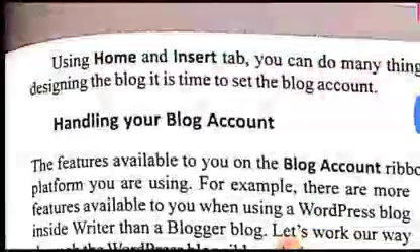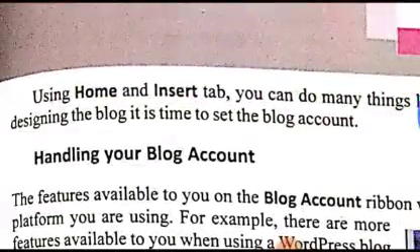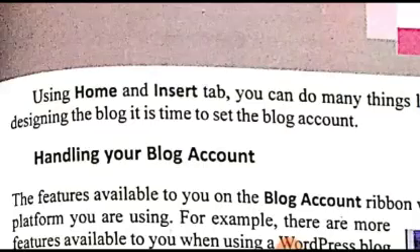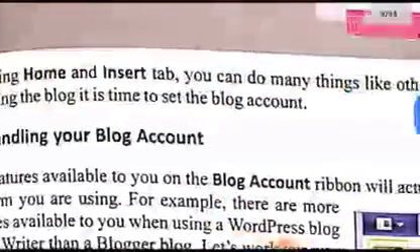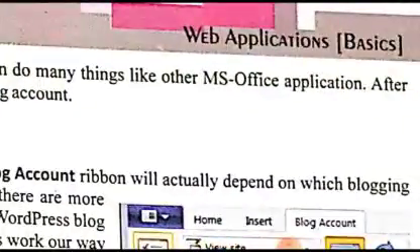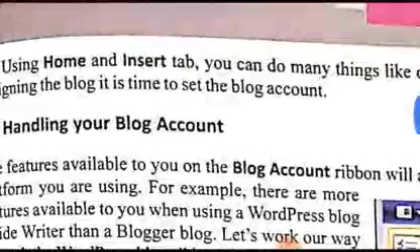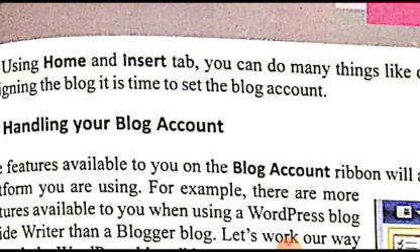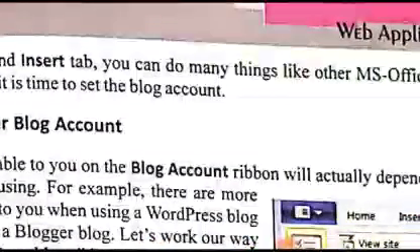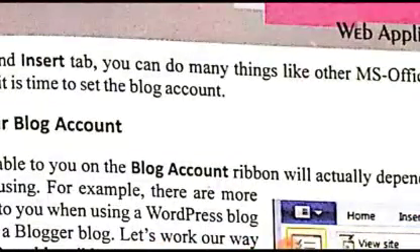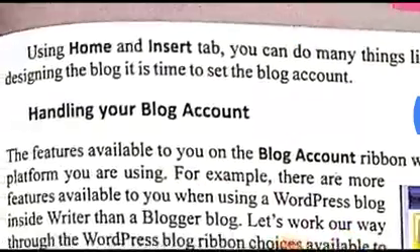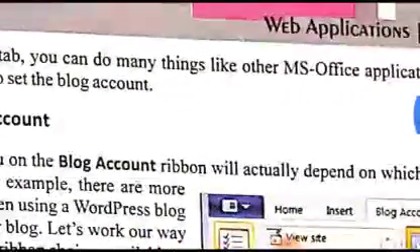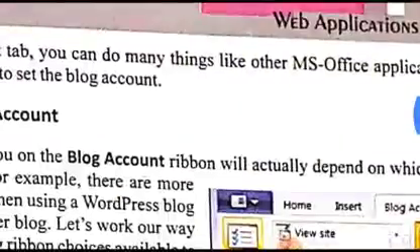Now, after the picture has been aligned and its border has been set, using the home and insert tabs, you can do many things like in other MS Office applications. You can also perform many other insertions of media objects. You can also use many formatting tools present in the home tab. So you can do many things like you do in other software such as MS Word, MS PowerPoint, MS Excel, and so on.